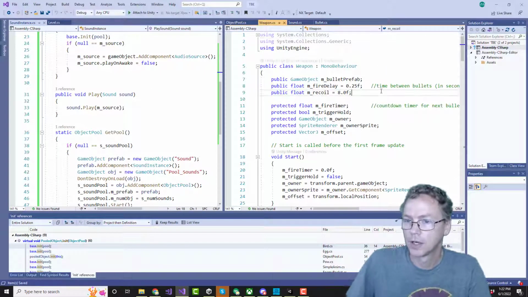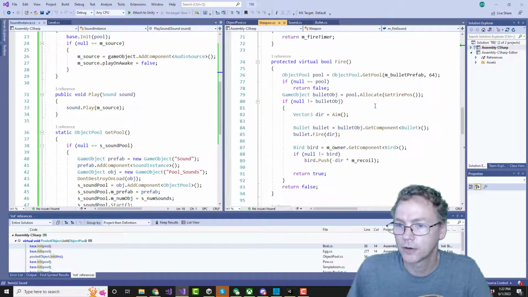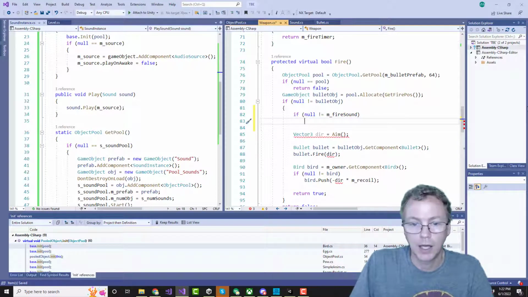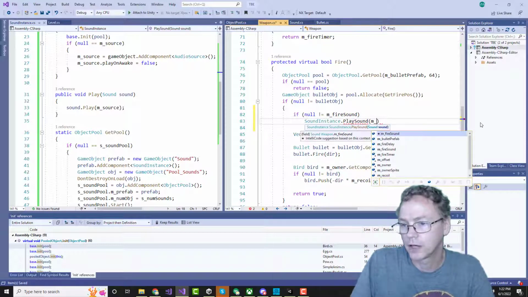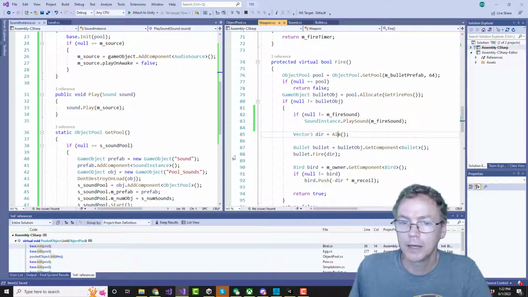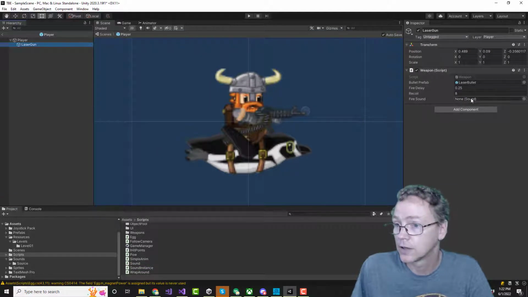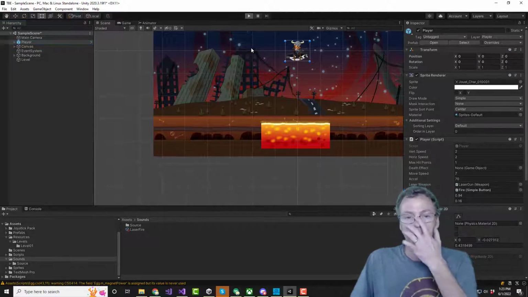Weapon, let's put public sound, fire sound on there. And then when you fire the weapon, and we successfully have fired the weapon, say if null is not equal to fire sound, I'm going to say sound instance dot play sound fire sound. Okay, let's see what happens. On the player's laser gun, let's add their little fire sound that we made. Laser fire goes on there. All right, let's see how we did.